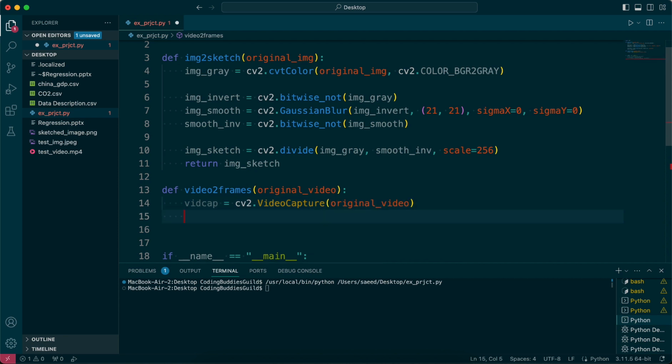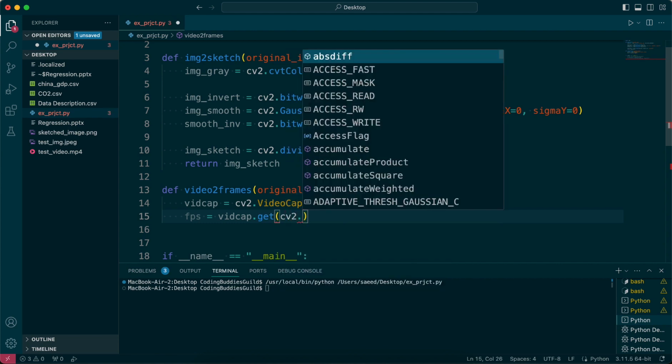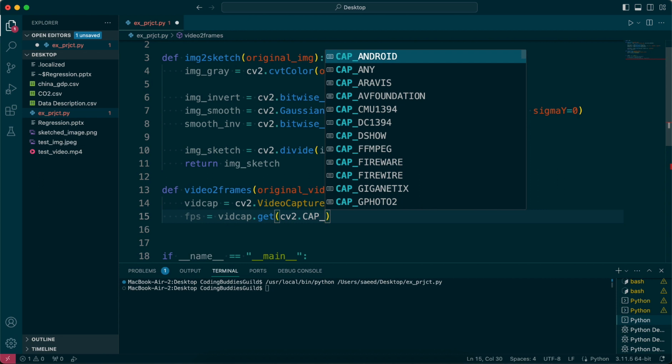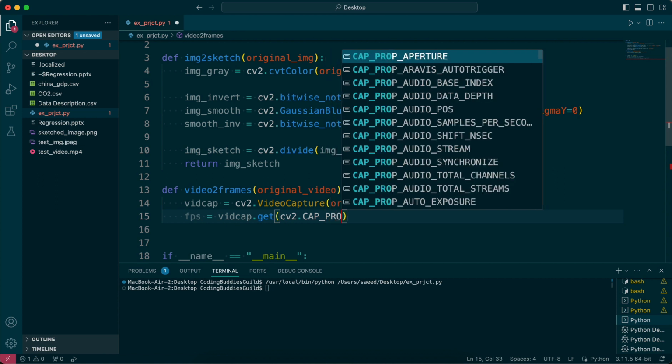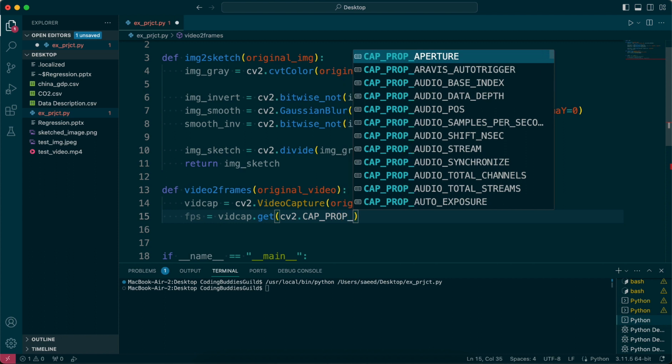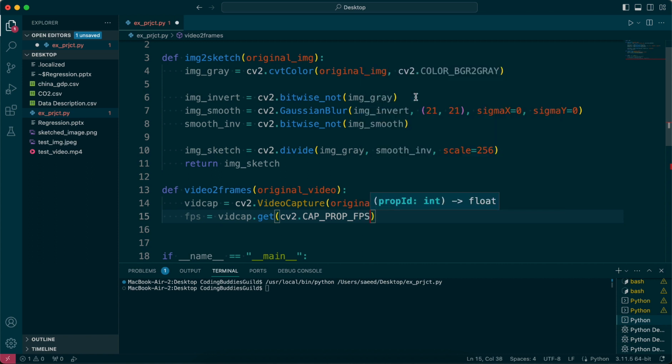And the cool thing about it is that I can get the frames per second. We want to get some information from our video, right? So I'm going to use that dot get, cv2 dot cap prop, cap prop underscore FPS, I think. Yeah, here. So that gives me the frames per second of the video. I need that for when I want to put the frames back together.